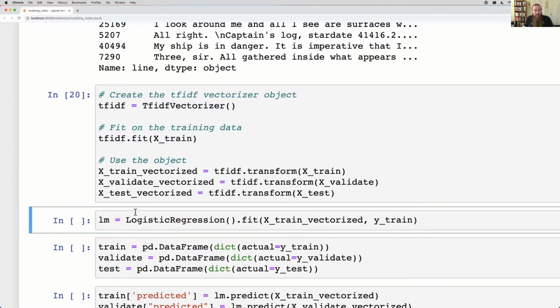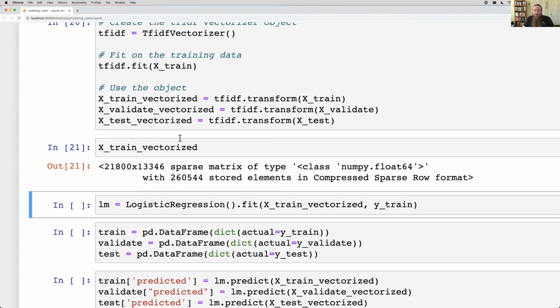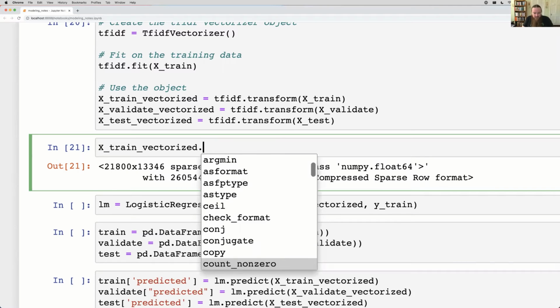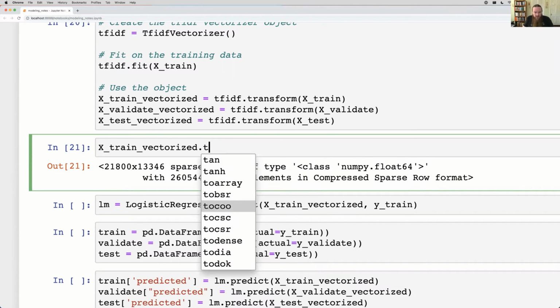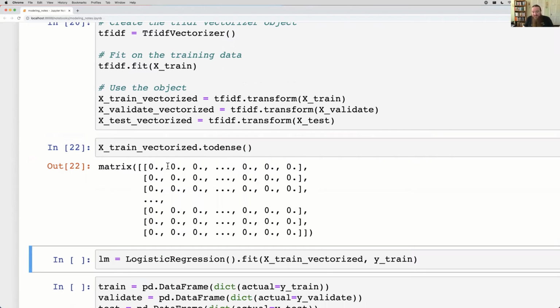When we look at this, let's take a look at xtrain vectorized real quick. It's a sparse matrix, and all that means is that it's an array with lots of zeros, lots and lots of zeros. Right, that's what sparse means as opposed to dense. And in here, let's see, there is a method called toDense. So because this is sparse and NumPy doesn't want to show you thousands of zeros, we have to do a toDense to see what it looks like. So lots of zeros. It's not very exciting, right? Not very exciting at all.